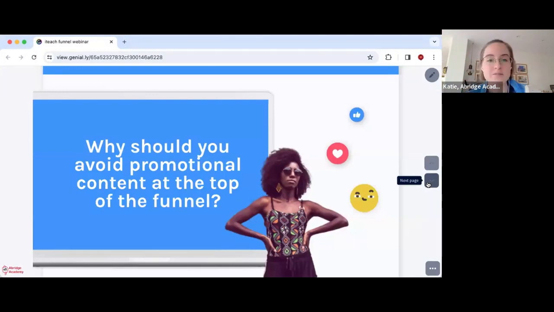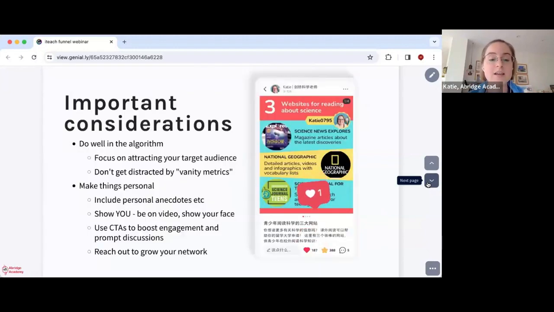So this is a very general kind of idea here. But no matter what platform you're talking about and where you're posting content, it's really important for top of the funnel content to first understand the algorithm, and secondly, start to make things a little bit more personal. That's going to start driving people down your funnel.